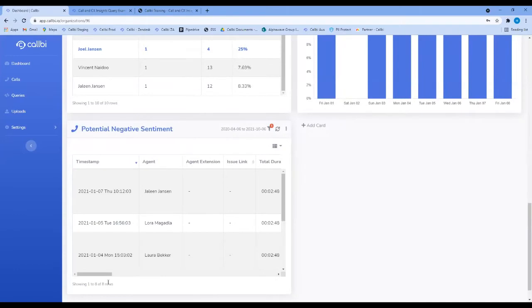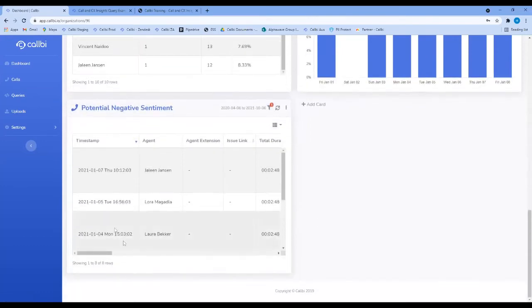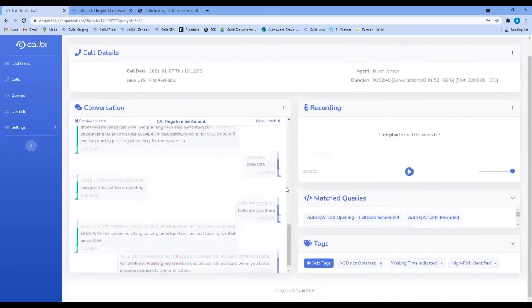In here now, we've got simply just a list of 8 calls out of the demo environment, 124 calls that somebody must just click on. It will take them to the spot.